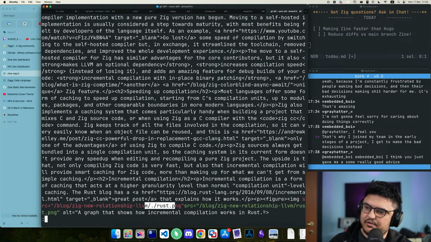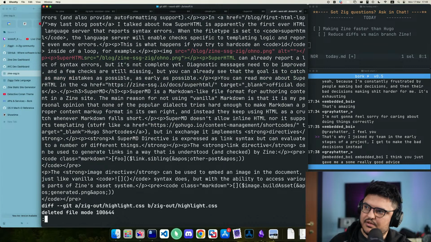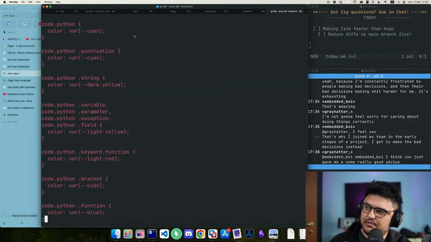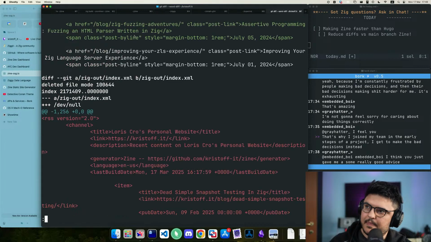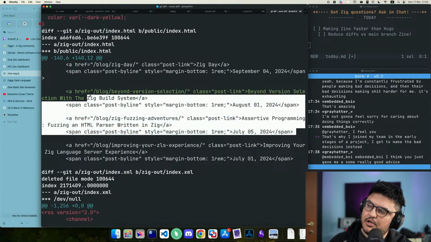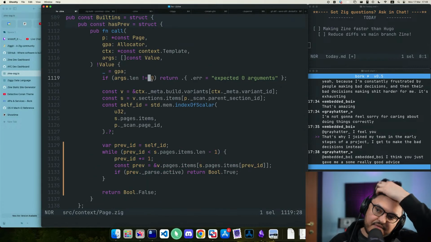Again, same thing. Old URL was stupid. Alt. Missing CSS file. Ooh. Not respecting draft in sub pages, I think. Okay, let's go. I think we have enough stuff.